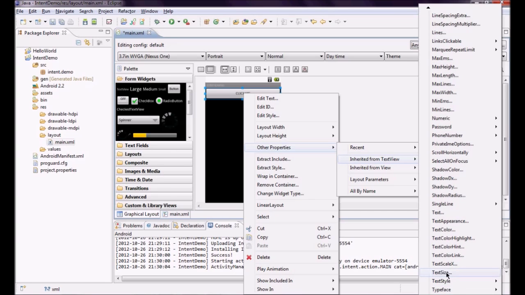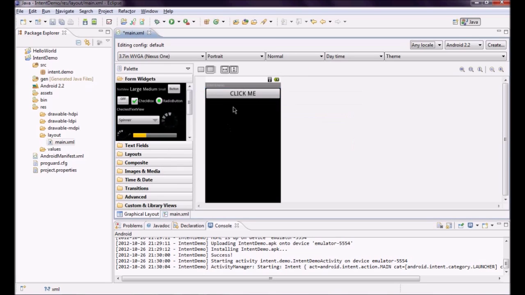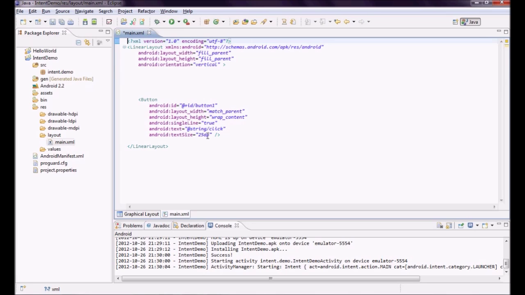See, there is an attribute with text size. You can change the size. I'm changing it to 25 dp, sorry, in small letters. I'm typing a dp and see the size of this. Moreover, if you want to change this size, you can also change it directly from here or put it here. See, it's something like this is happening.